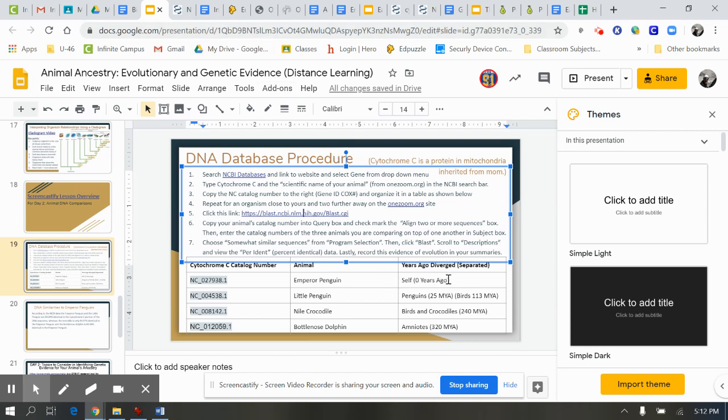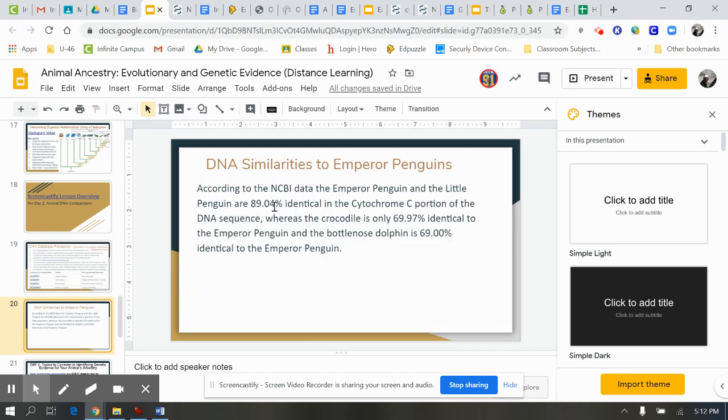So now notice here, I actually made a separate slide and wrote out a paragraph that gave me those same numbers. You're going to have that percent identical box in the table that was created in a Google Doc that you'll be working on when you do this assignment. So here's my numbers: 89% little penguin, 69% dolphin. Here we can see my crocodile was 69.97.